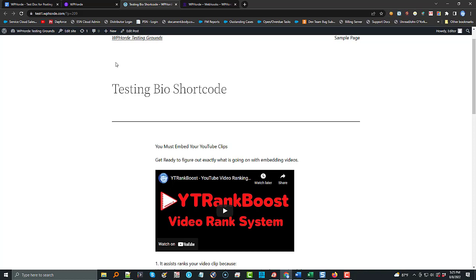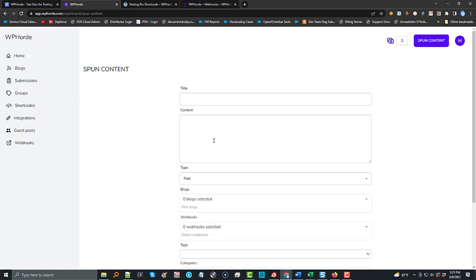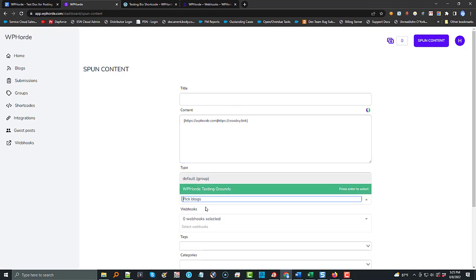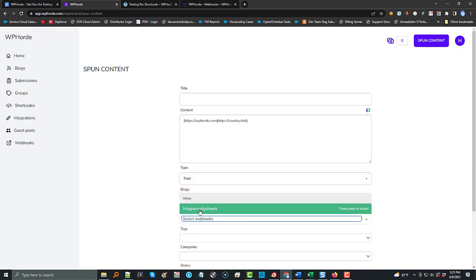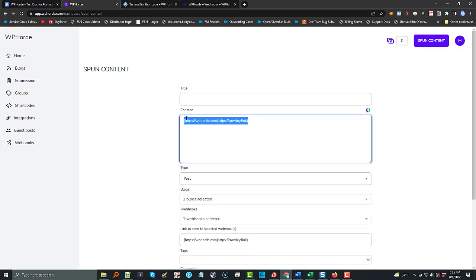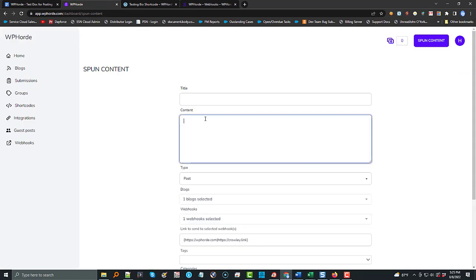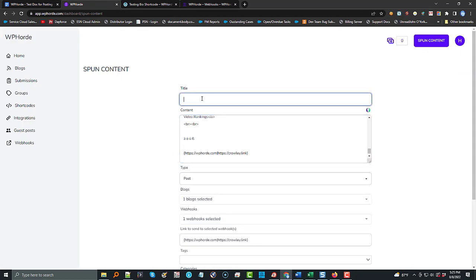So these are shortcodes. And one of the other shortcodes that I want you to keep in mind, I'm going to come back over to spun content again. I'm going to choose the blogs that we're going to and the webhook. And then of course, paste in that, get rid of this text. Grab the text from here, paste in the content like we normally do. And I'm going to put testing bio again. And this time we're going to add bio.